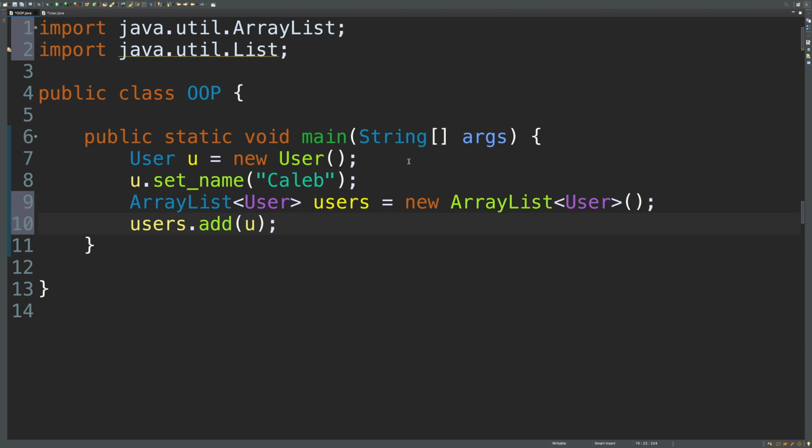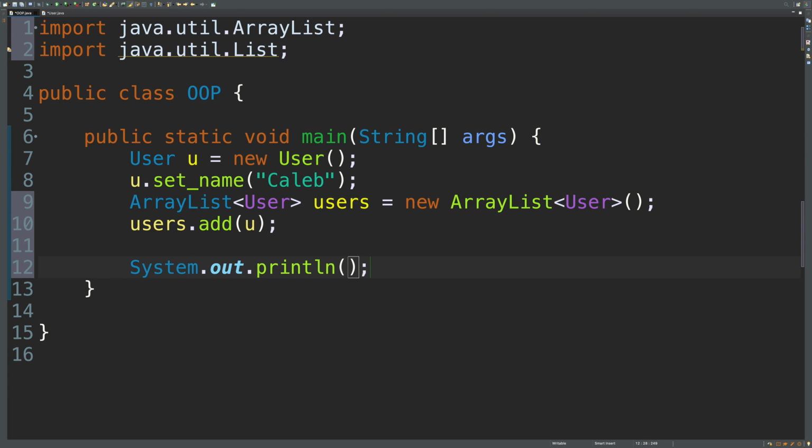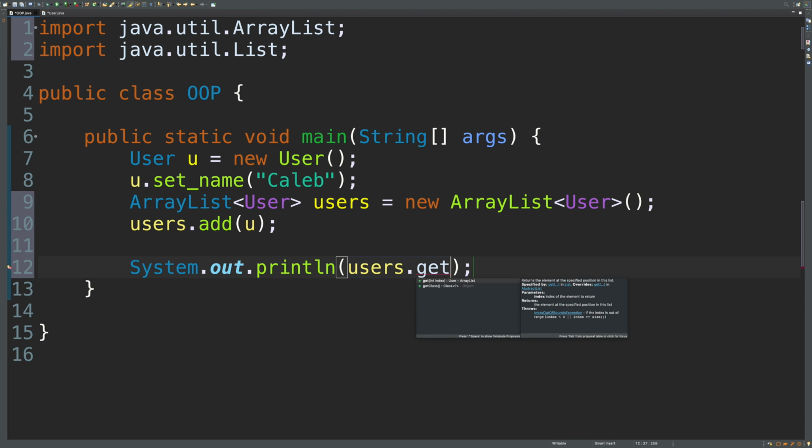Not you, like you, but you this user. I don't want you to get in this users list, and then we can access that user through this list. So let's just go ahead and see how that looks. We'll do a sysout, and we would say users.get, pass in an index of 0 there.